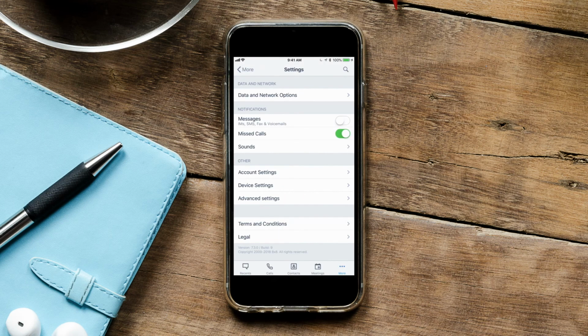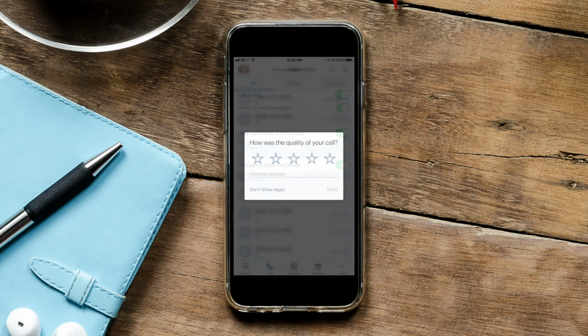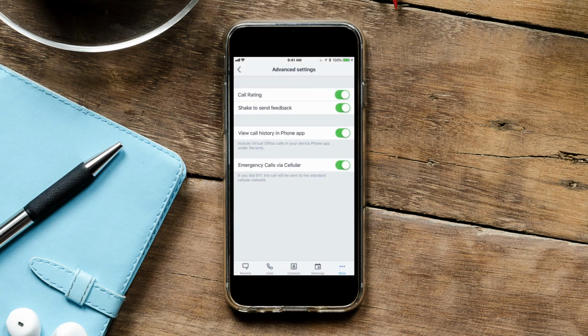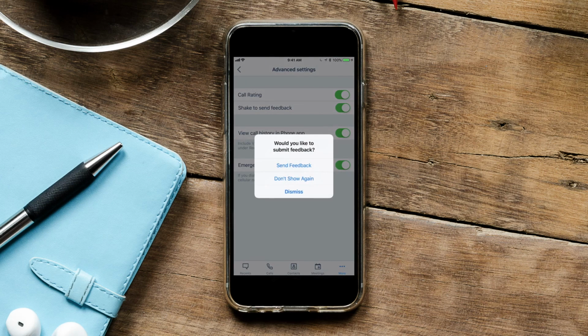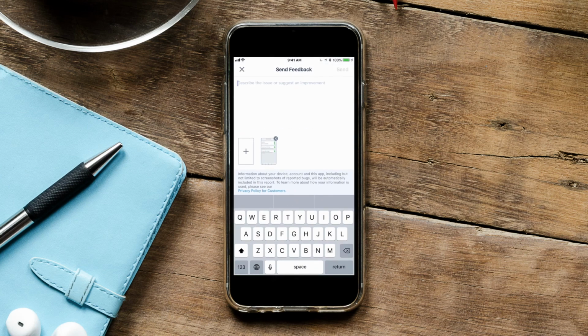Under Advanced Settings, you can turn off and on call rating, shaking to send feedback, as well as making emergency calls on your cellular network. Call rating is a pop-up box that asks you to rate your calls from 1 to 5 stars. Shake to send feedback allows you to shake your device in order for a pop-up feedback box to appear where you can send comments and screenshots in order to help improve the app.